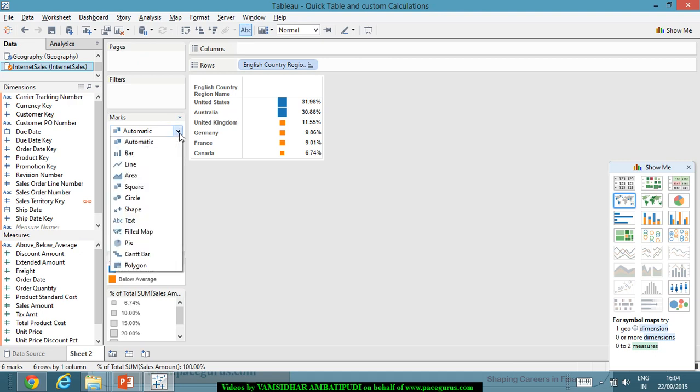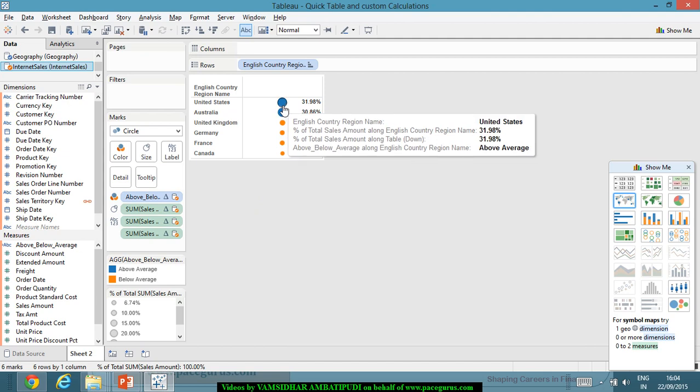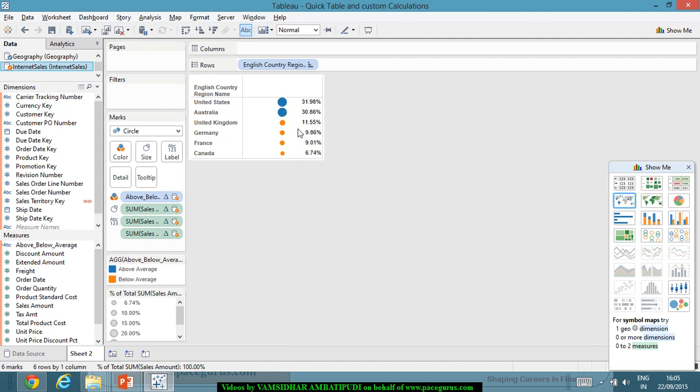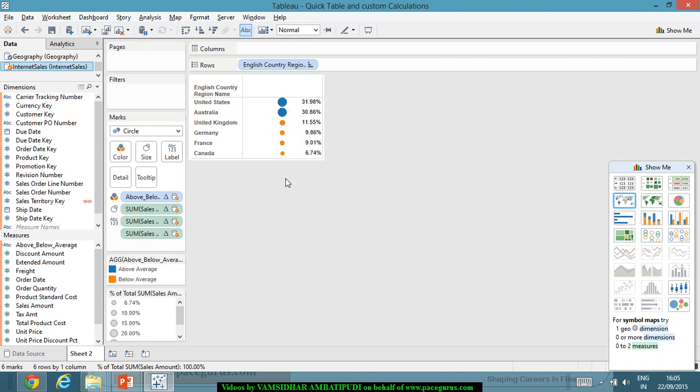By default it's an automatic, so I can very well change to any one of them. Automatic is looking like rectangles. I can make them bars, lines, whatever, so I'll put circles. So it's very clearly visible that the blue circles are showing United States and all, which are above average, the other ones are below average. So I can very well use this kind of quick table to really work out in terms of improving my presentation, simplifying my presentation altogether, but still convey the message that is required to be communicated from the data.